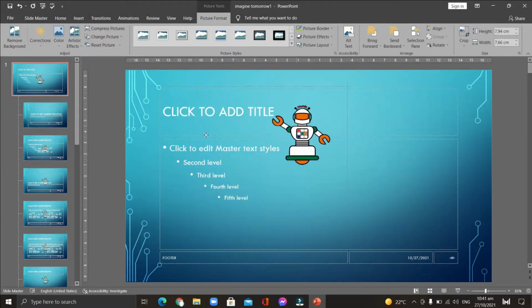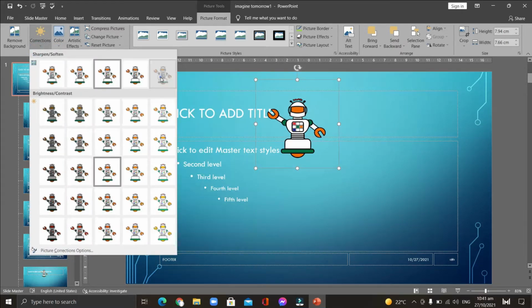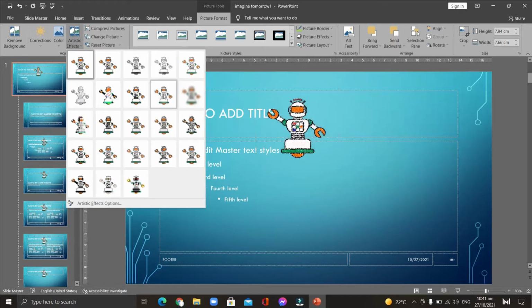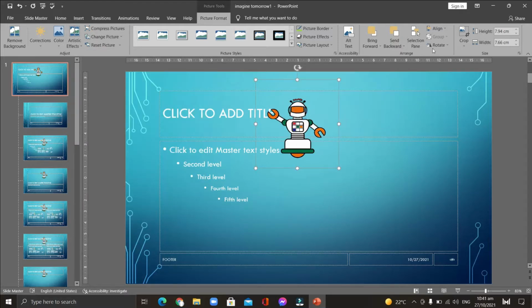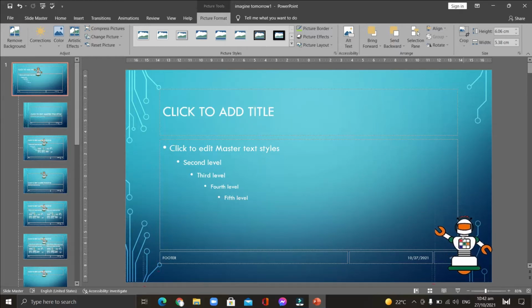After that, you can do the editing for this robot. If you want to recolor, correct the sharpness, and other effects that you like, you can have them. For example, this one, or if you want it as is, no problem also. You can crop if you think the space for the photo is big. Okay, so it's already there, and then put it on the lower right side.